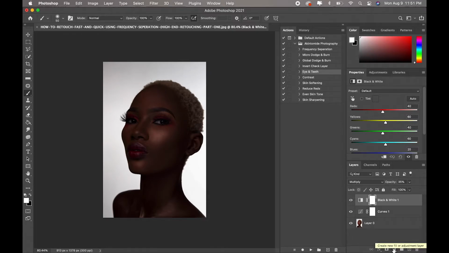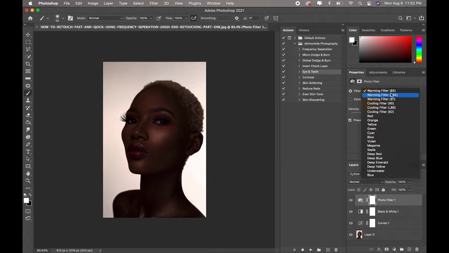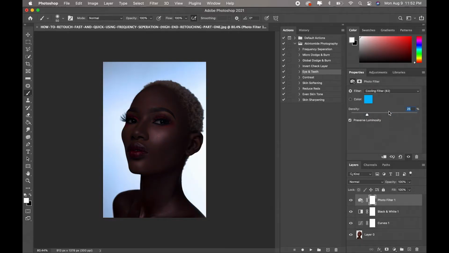but what I'm going to do now is I'm just going to add the photo filter adjustment layer, right? And I'm going to change the filter from warm filter 85 to cooling filter 82. Okay, and now this introduces a lot of blues into the image, right? And I'm going to reduce the opacity of this just to 80.